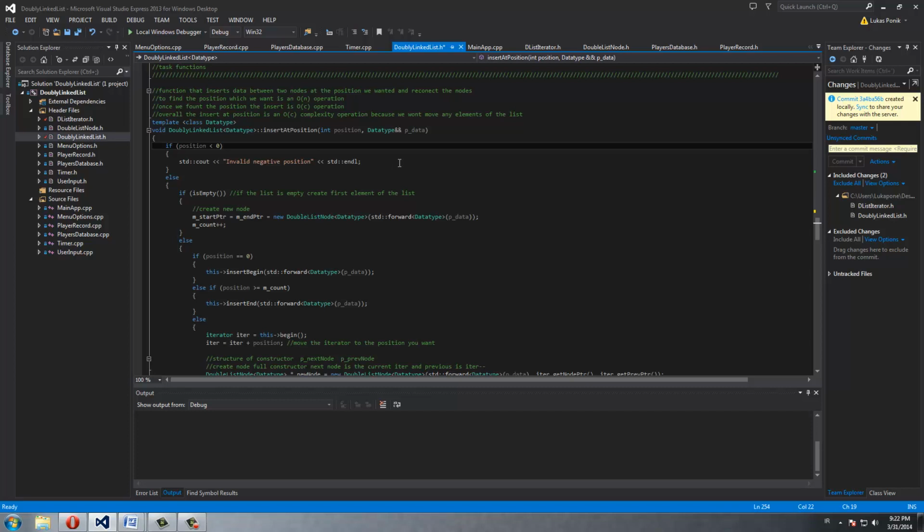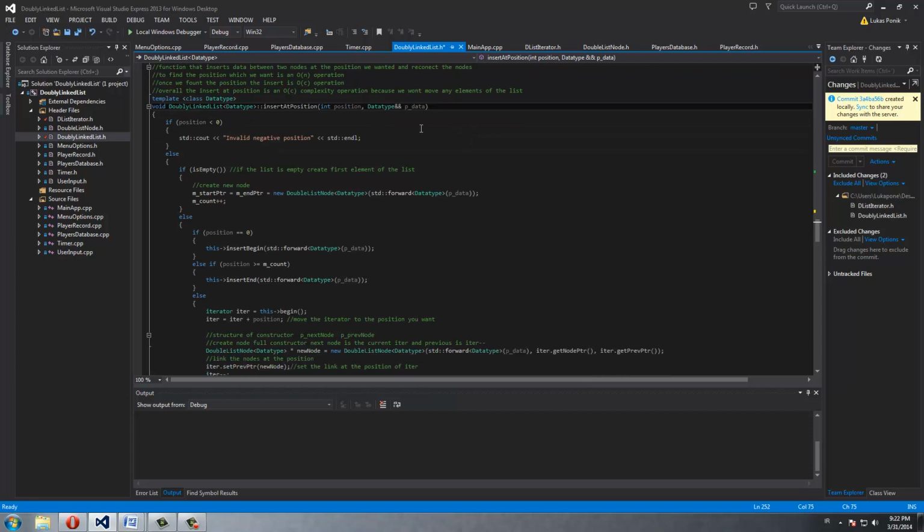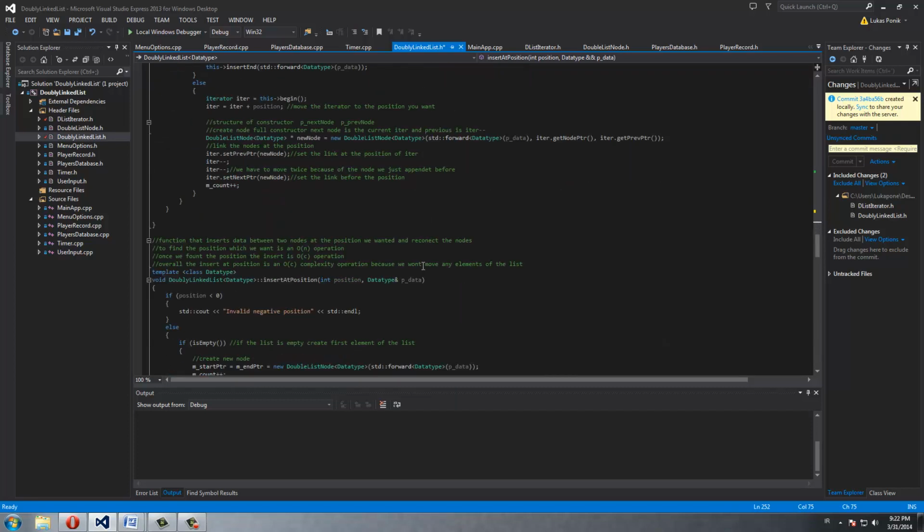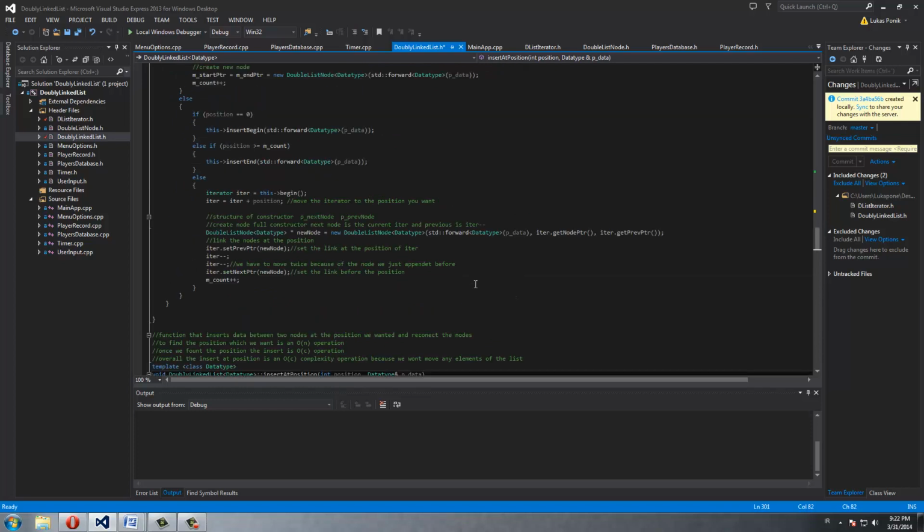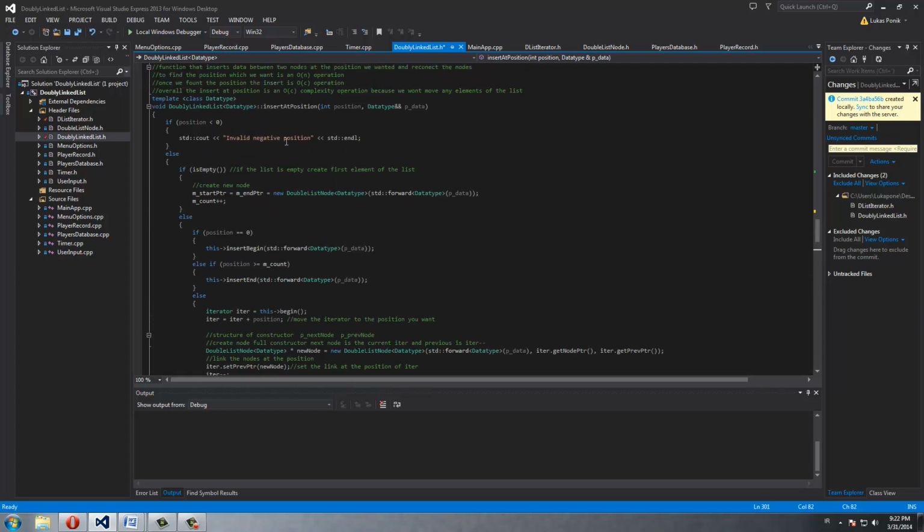Insert at position. To find the position we want, it's order n. Now the complexity of insert is order C, because I don't need to move anything after inserting. So whatever I searched on the internet, the overall complexity was order C, so constant order. Of course, this is the overloaded function that can take an R value reference. There is the one which takes an L value reference.